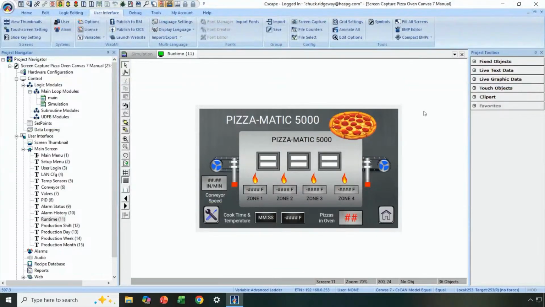So let's take a look at a down and dirty configuration so that we can quickly do manual screen captures. All right, so we need to make sure we're displaying a screen of some sort. Doesn't matter which screen. Why is that important? Well, when we're on the user interface tab, if we're not displaying a screen, we won't be able to click on screen capture or file counters. They will have been grayed out.